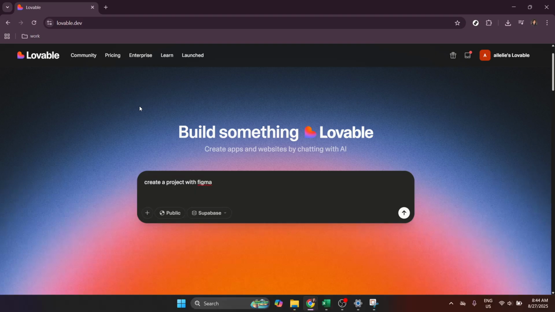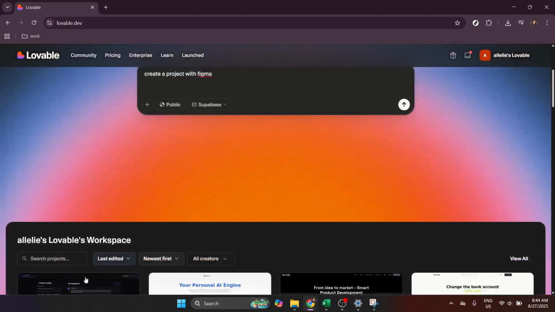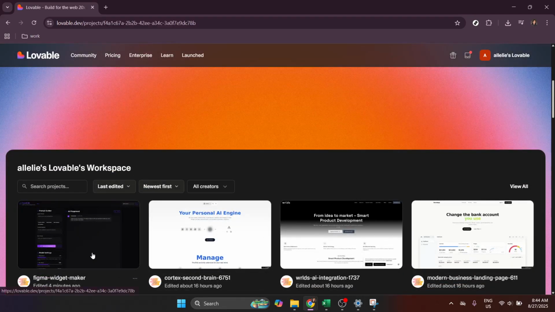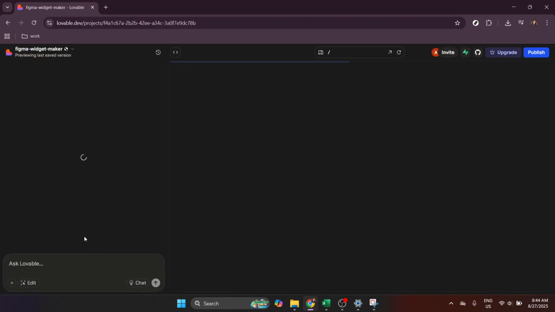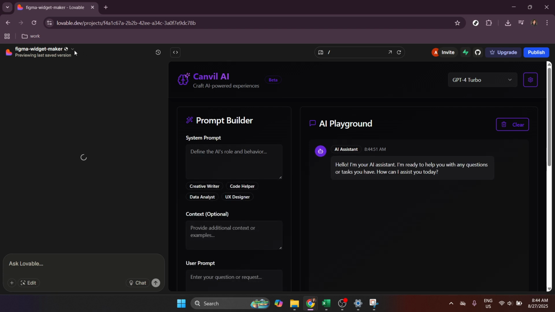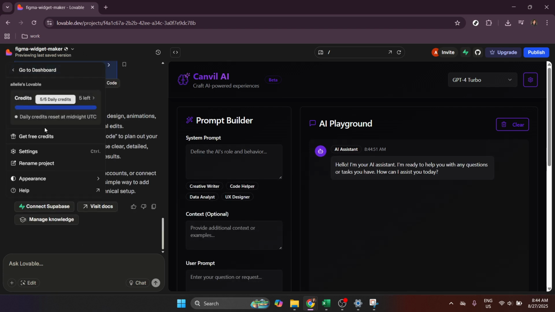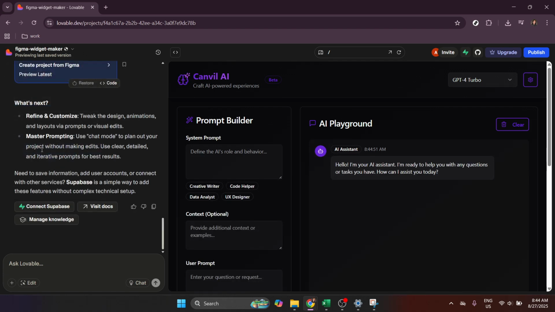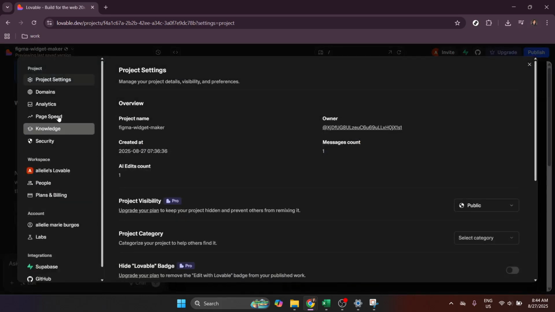Once you're inside your project, glance towards the top of the screen and find the File drop-down menu. Click on it and a menu will appear. From this menu, you'll want to select Settings. It can be a small click, but it makes a big difference as it opens up an array of options to tailor your project. After clicking on Settings, you'll find a section labeled Knowledge. This is where the magic happens.